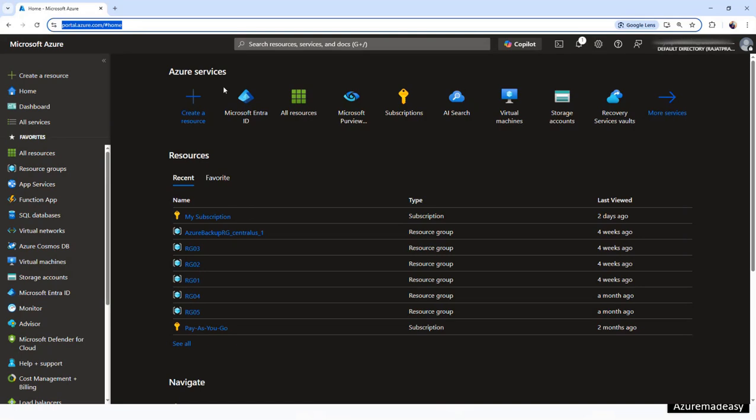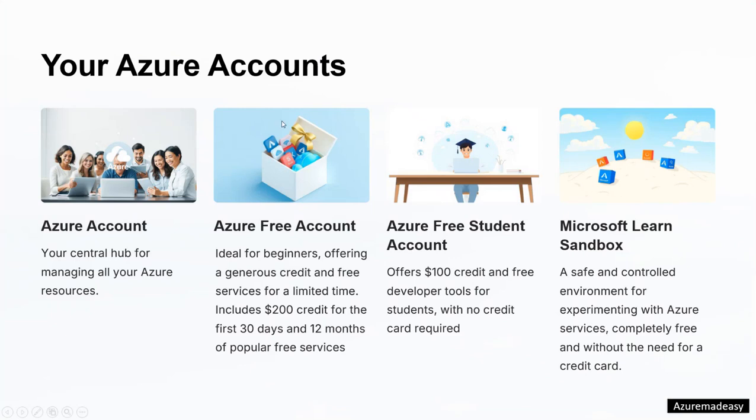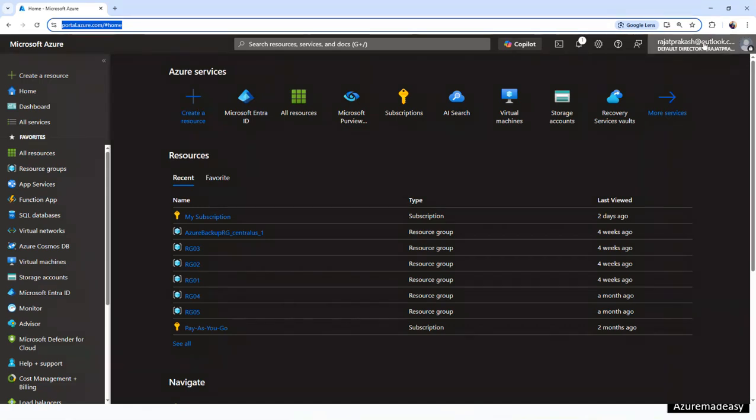We need to have an account created on this particular portal so that you will be able to utilize these services and create the services. So how many types of accounts are possible, guys? We have multiple types of accounts. First of all, we have our main Azure account that looks like what I just showed you. This is your account, and you will be able to manage everything under one place.